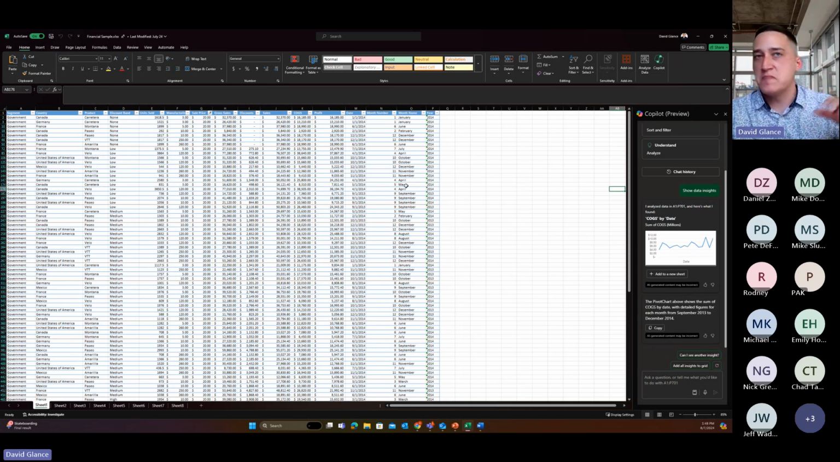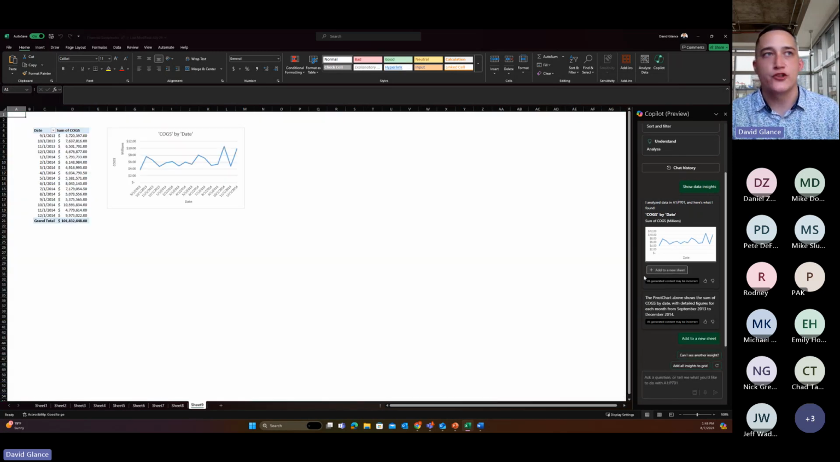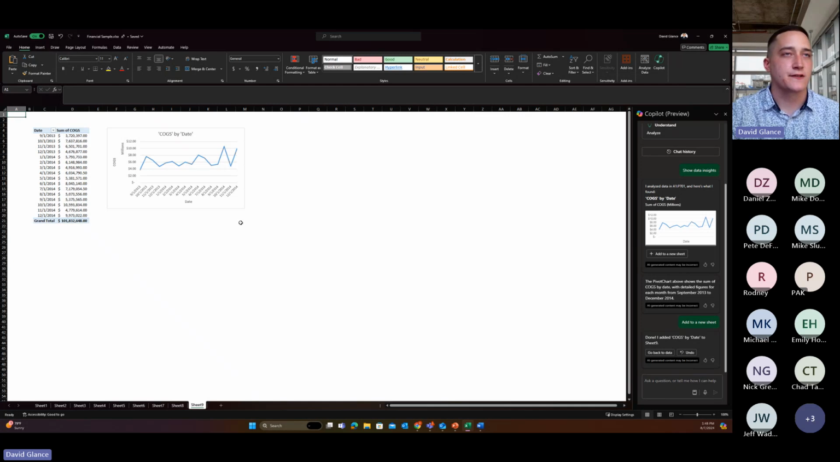So right off the bat, I don't know anything here. I ask Copilot to provide me a data insight, and it's given me cost of goods by date. I'm going to add this to a new sheet because I want to see what exactly this looks like, separated away from everything else. And right off the bat, now I have some numbers that I can make some sense of, that lets me know what's going on here with this information.